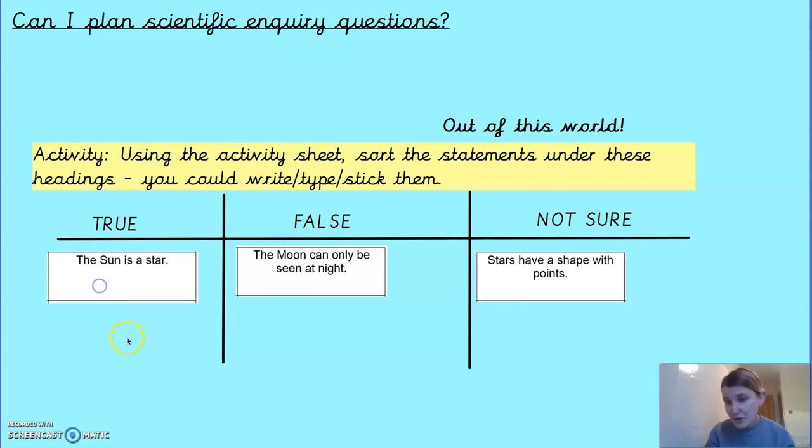So if you want to pause me, go away and have a go at that. You don't need to print it out. You can write them out in 3 different sections. You can chop them up if you want. You can just do it mentally. Totally up to you. Whenever you're ready though, come back and we'll move on to our next activity.